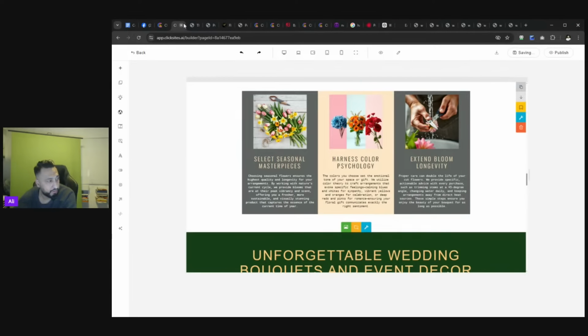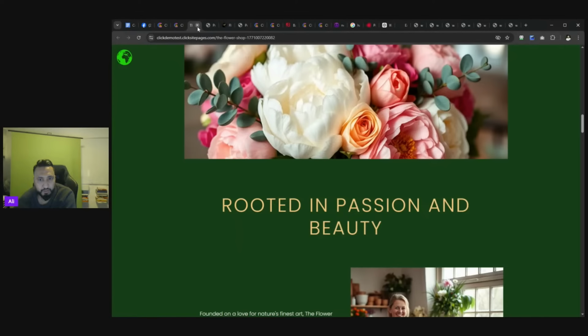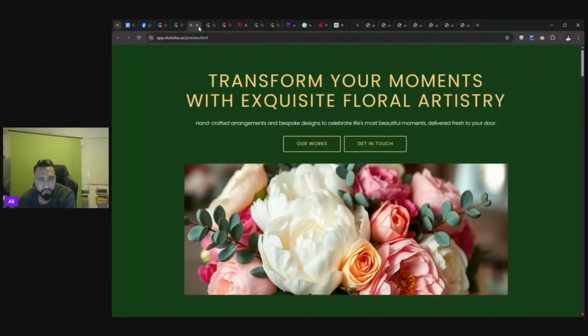Let's jump in straight onto the AI canvas now. So I really want to show you that one now. Let's get this one. So let's just close these. These were the first examples.